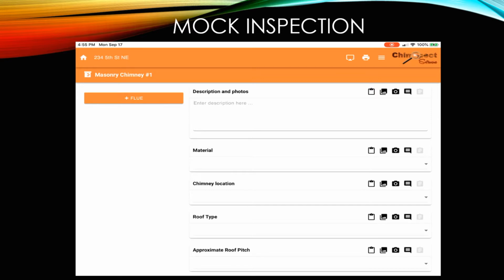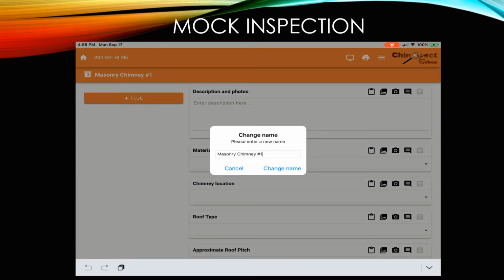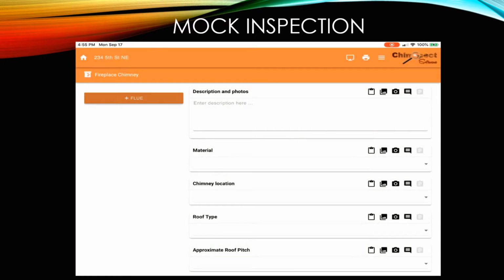We will touch, a long tap, and we will rename it. Let's just call this fireplace chimney. Fireplace chimney. Change name.